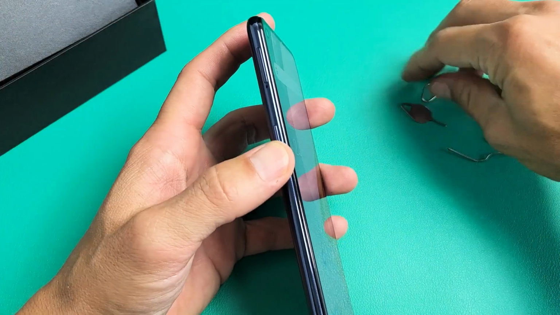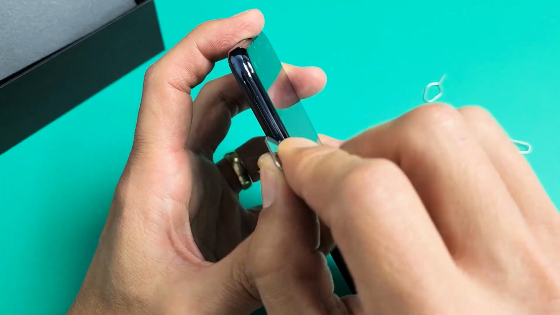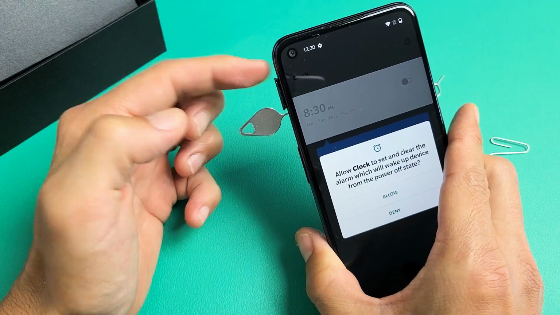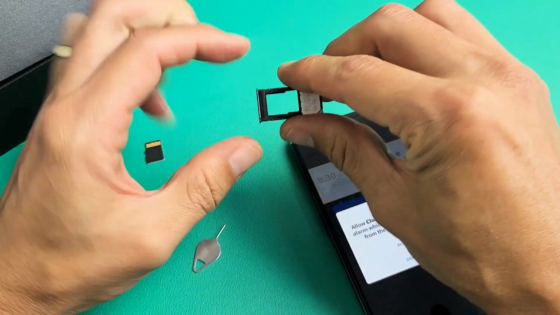Anyway, top left hand side here. Let's go ahead and see a little hole right there. Let's pop it in there. Then what you want to do is give a little bit of pressure inwards, and then this lip here will pop out. Let's go ahead and slide this out. Let's leave it just like this.